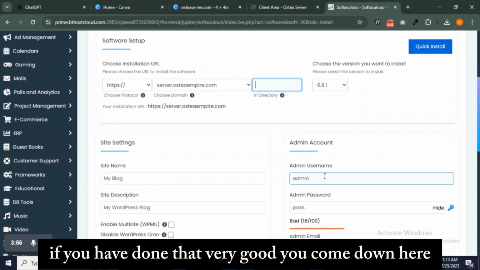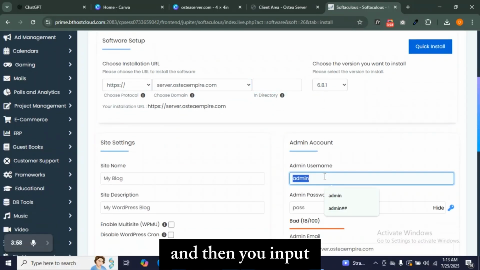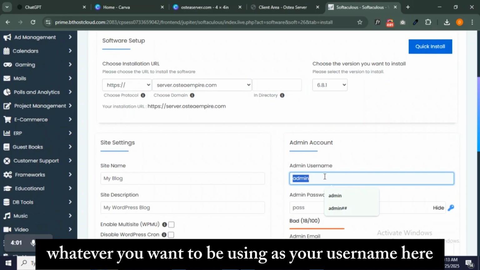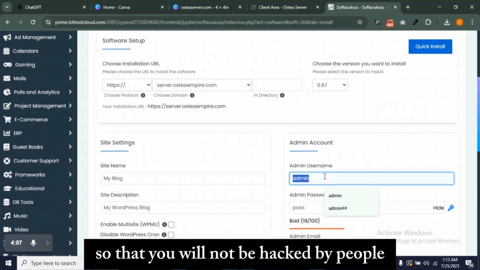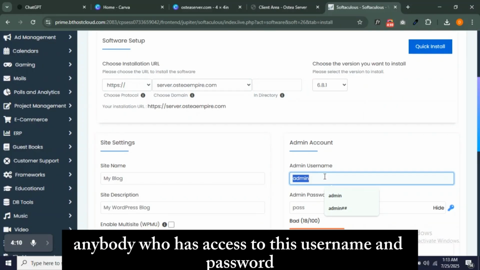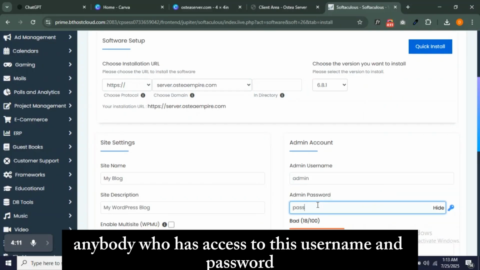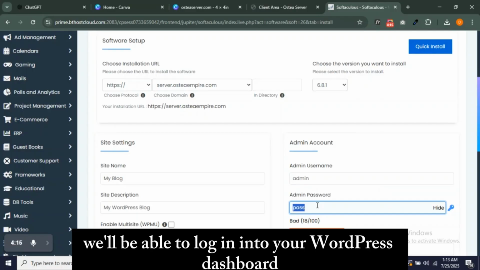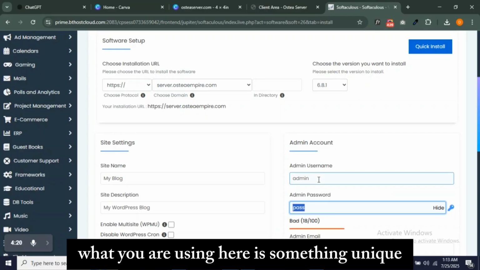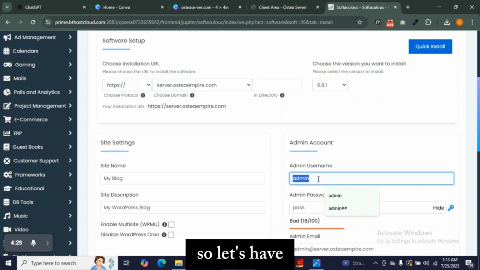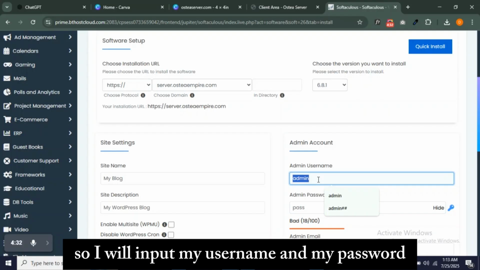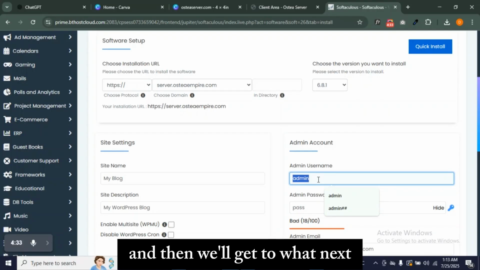You come down here, and then you input whatever you want to be using as a username here. I advise you to make use of something that you can easily remember. However, it has to be strong so that you will not be hacked by people. Anybody who has access to this username and password, as you can see here, will be able to log into your WordPress dashboard. So you want to make sure that what you are using here is something unique. However, you must be able to remember. Right, so I will input my username and my password, and then we'll get to what next.